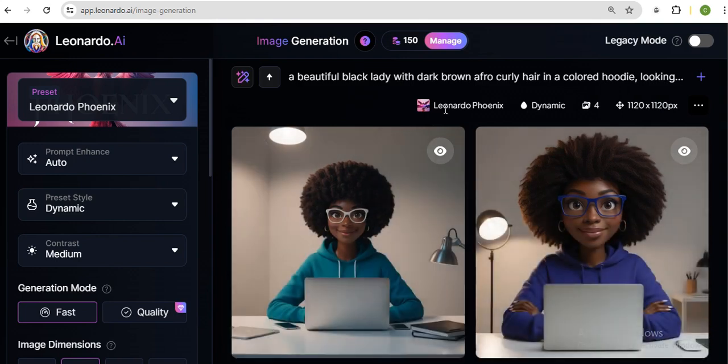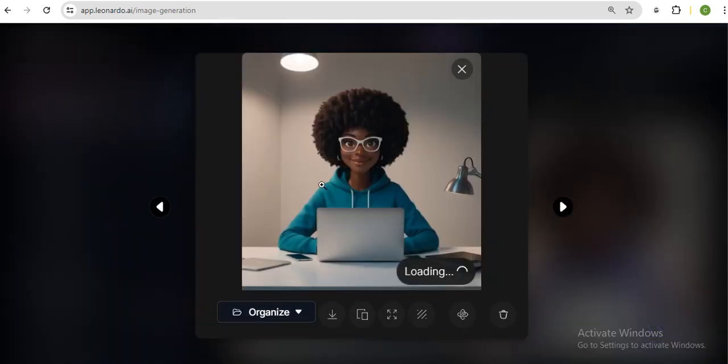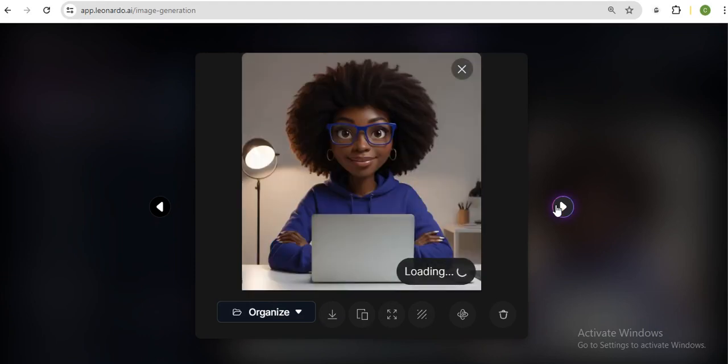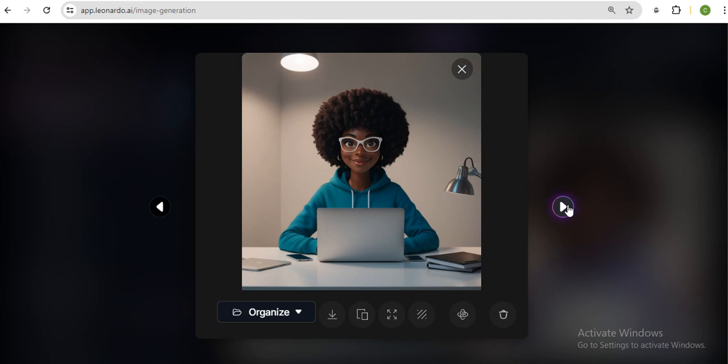Remember, we used the Leonardo Phoenix, right? So this is the model's output. As you can see, they're all the same image in different styles. And it is true to the prompt. This is one of the best preset models to use, and they are all looking pretty. But I think I want the lady in blue.